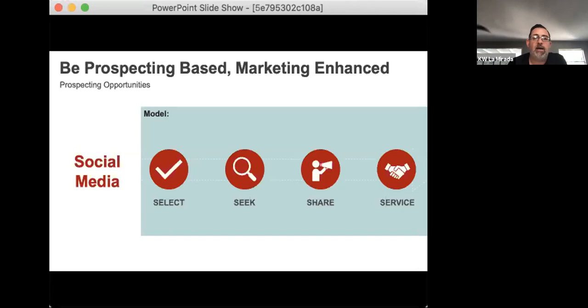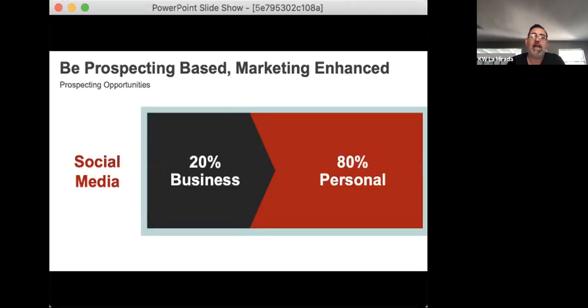One thing we talk about in real estate just in general is the 80-20 rule. They say a good place to start is that you have 20% business, 80% personal on your page. I would say probably I would push that closer to 50-50 to start. You want people to really see who you are and what it is you do, so they think of you in the real estate space.